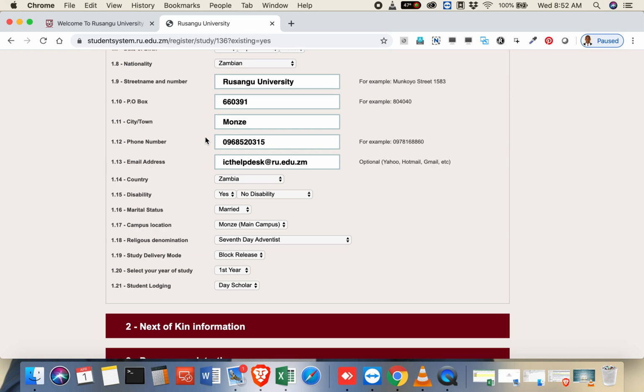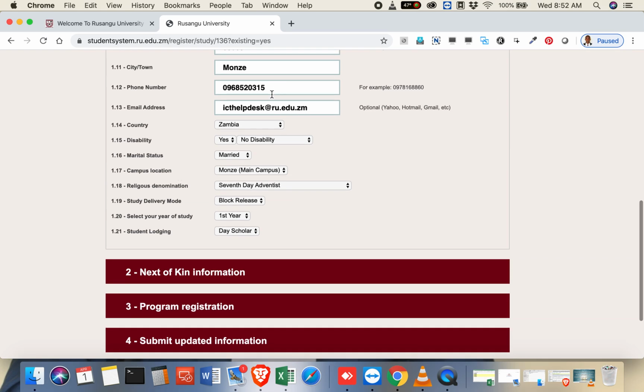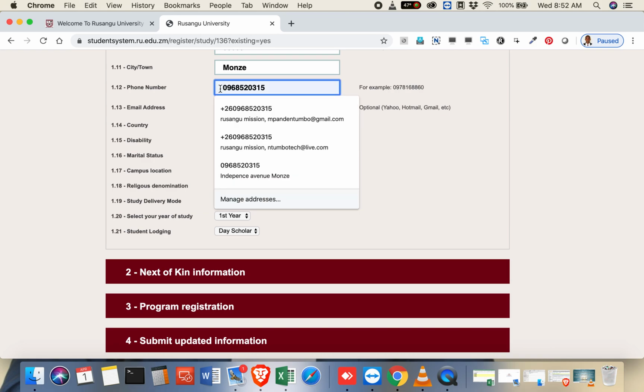If you send back SMSs, like I said, you definitely need this phone number. Please put a number that is active, that you use all the time. Okay? And please, let me also mention that on this number, you don't need to put +260 or other things.